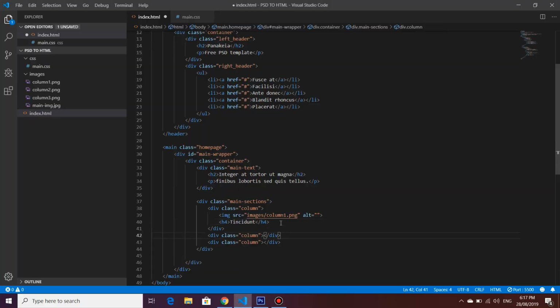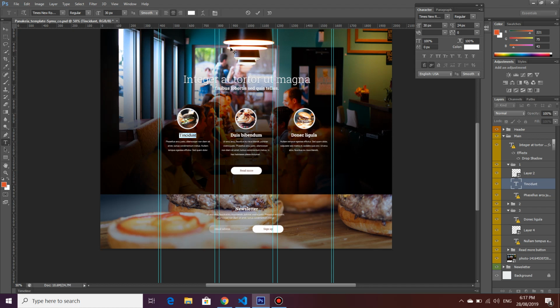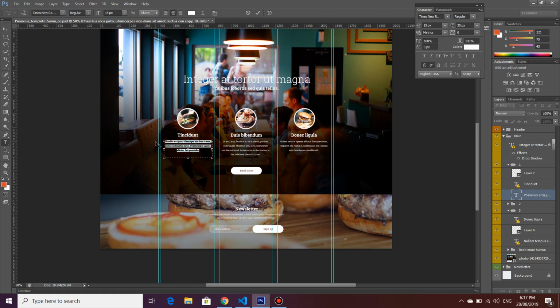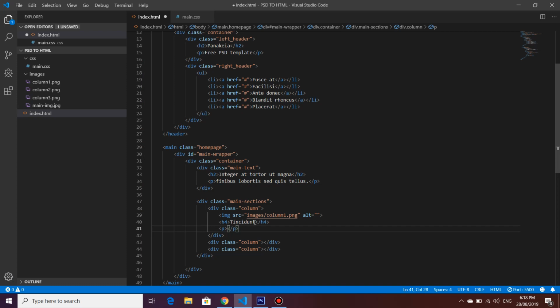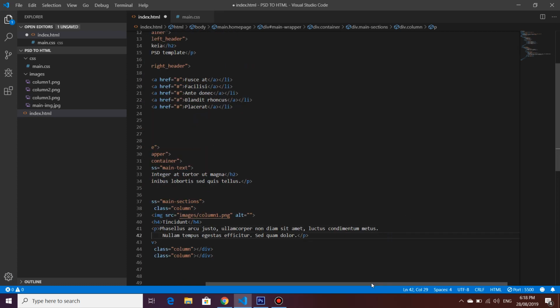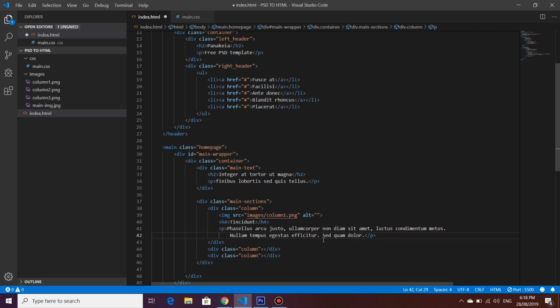Then we want this text below. So the process is the same. Click on the text and select that text and copy. Okay, I will make a little break in here so I can see better.